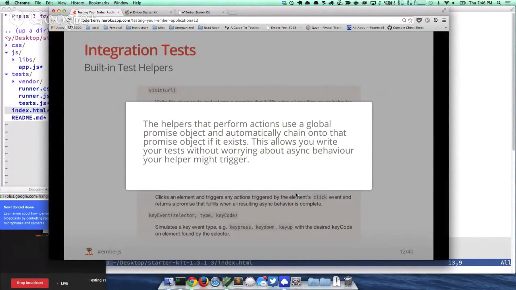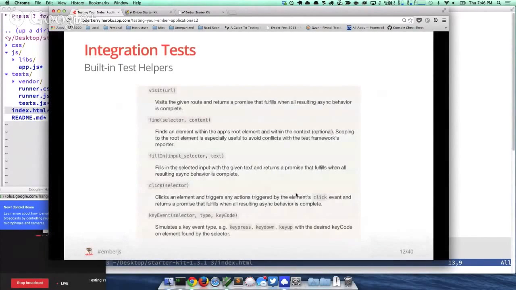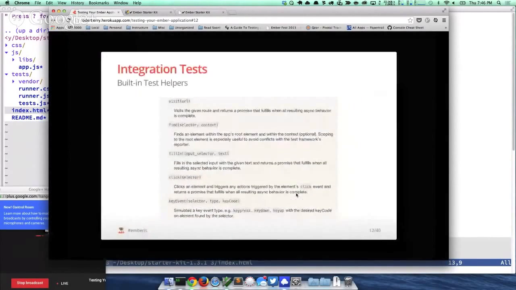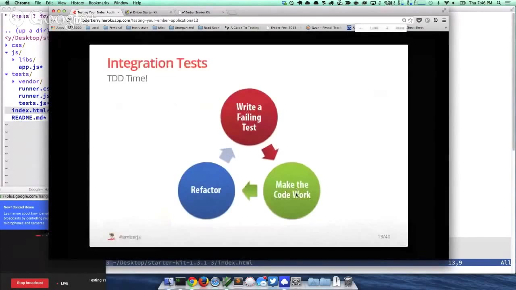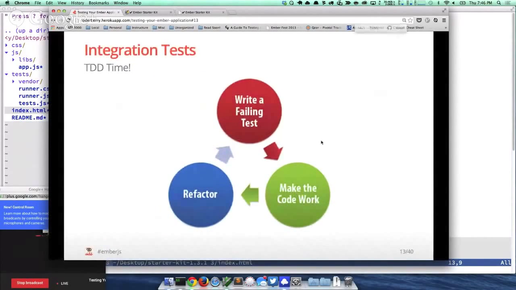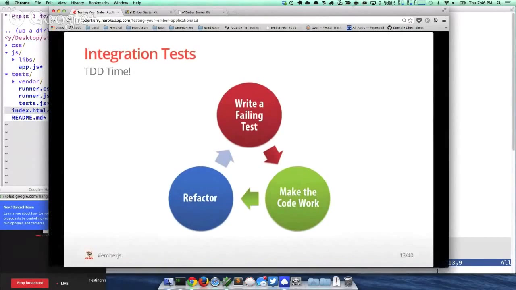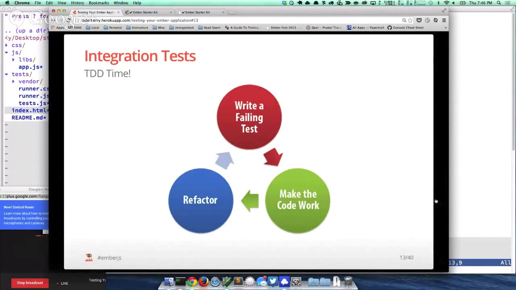Your helper might trigger. Okay, there you go. So, you guys made me cheat. There we go, that's better. Okay, so now we're going to do some TDD. I've been practicing this. I think I know what I want to do, but I don't know.